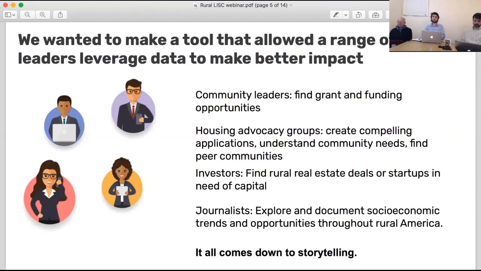We wanted to make a tool that was useful to housing groups who are creating applications, who need to understand the needs of their community and find other communities either to expand or to learn from. We wanted to make a tool that was applicable to investors. We all think a lot about opportunity zones and opportunity funds, and I'm sure we share the worry that most of the money that will be invested in opportunity zones will end up in urban areas.